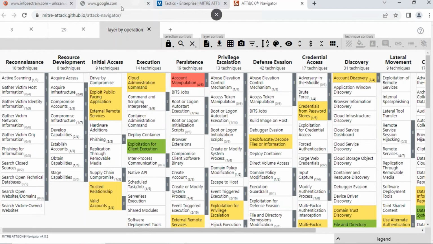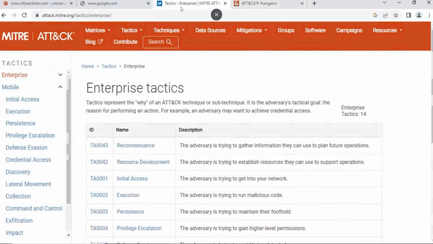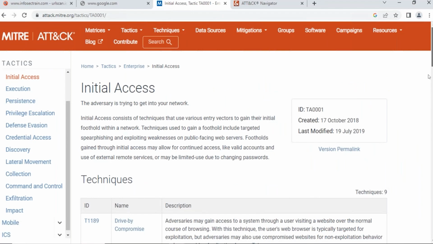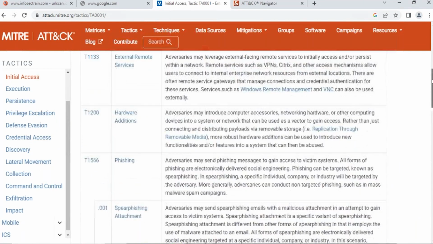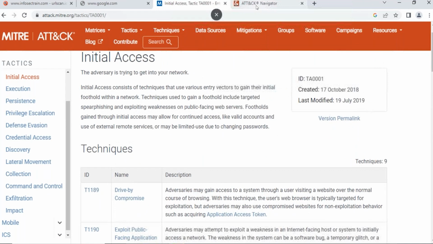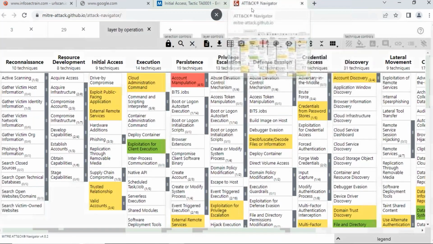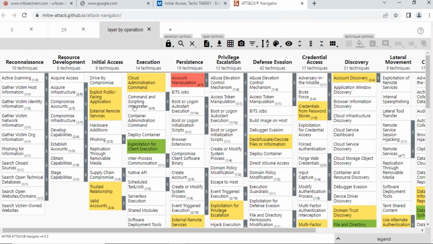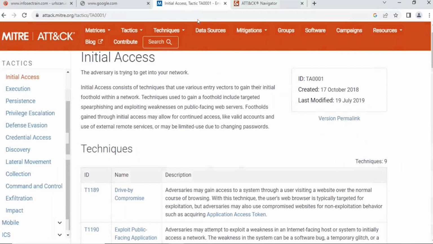Okay, it's talking about the initial access. So just go inside initial access and get that information. What are the sub techniques to perform an initial access? It's exploiting public facing application. Score is 2. Let's go ahead and get more information about it.